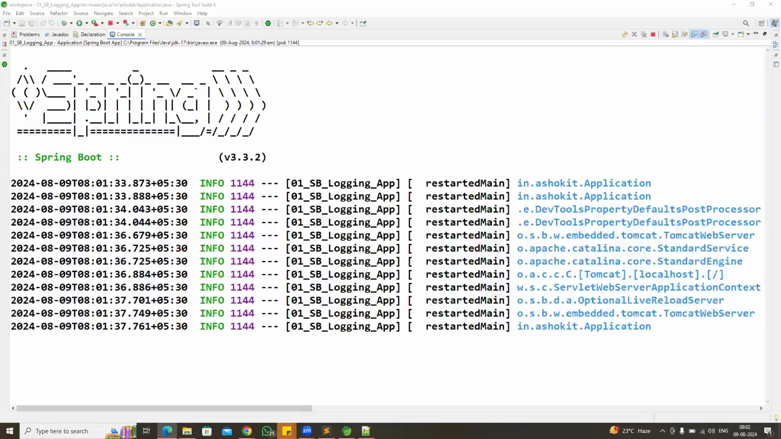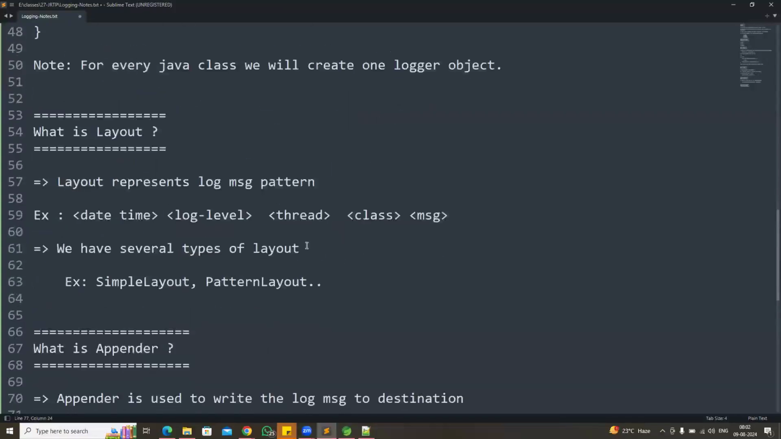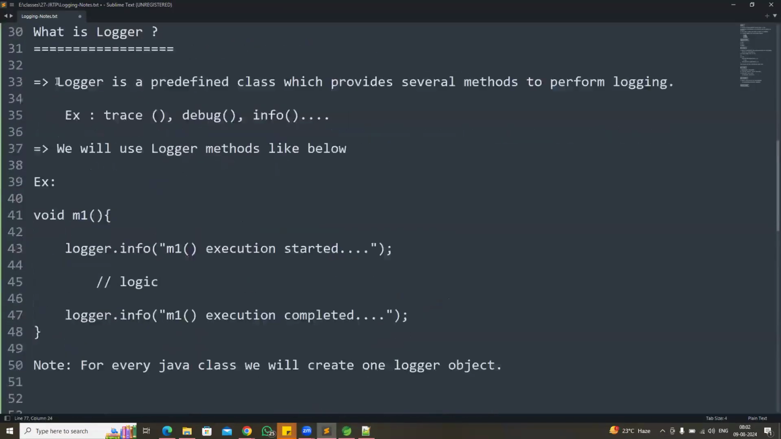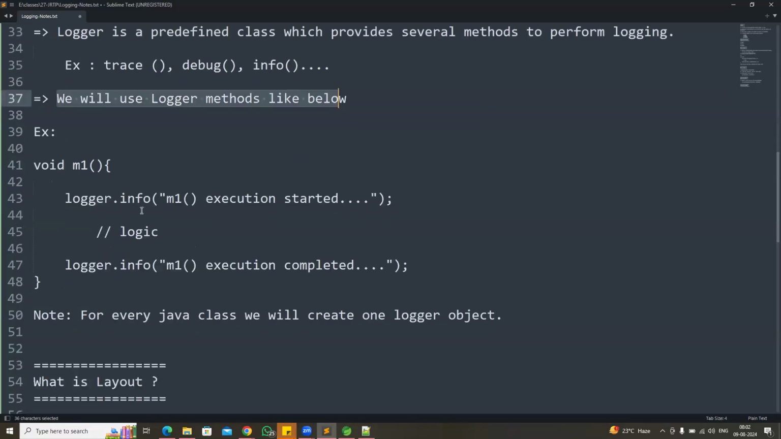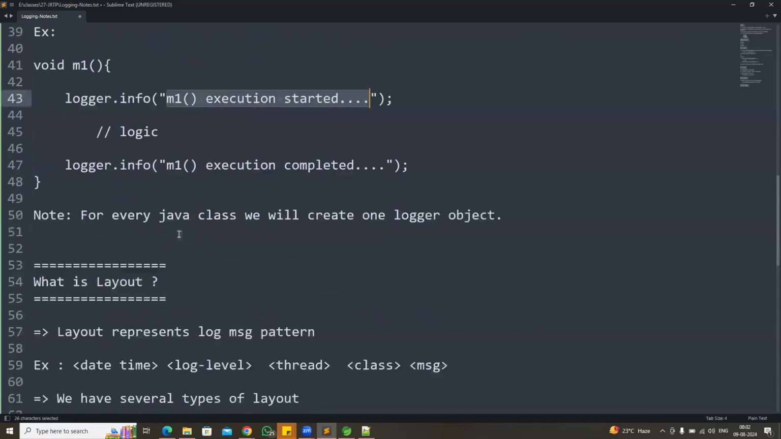And to implement this logging, we have several logging frameworks: Log4j, Log4j2, Logback. When we are going with logging, logger, layout, appender, these three components are important. Logger is basically a predefined class which provides several methods to perform the logging. We will use logger methods like logger.info with whatever message you want to print. For every Java class in our project, we will create one logger object.